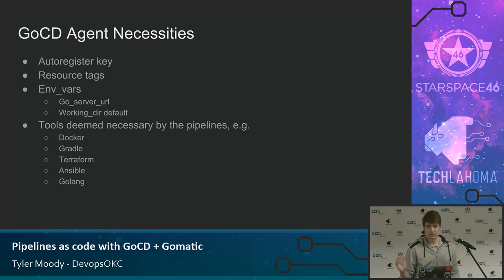Some environment variables: it needs to know the Go server URL, so basically point me in the right direction so I know who to connect to. And a working directory default. And then whatever tools you want. That's the other thing, you kind of have to configure these agents with whatever you're going to do.